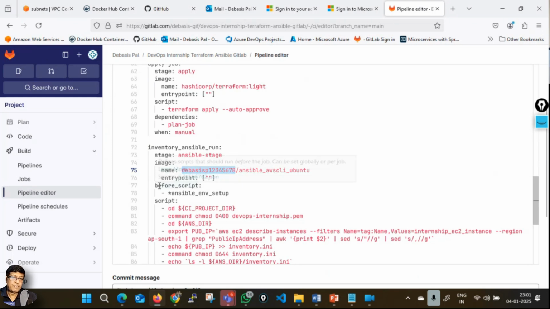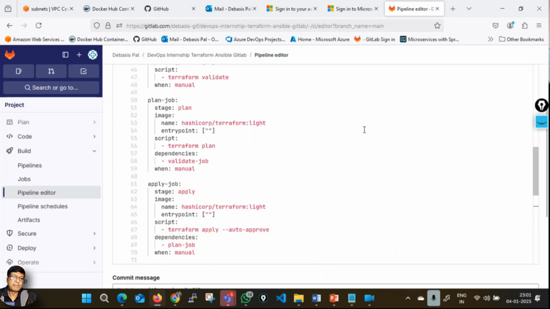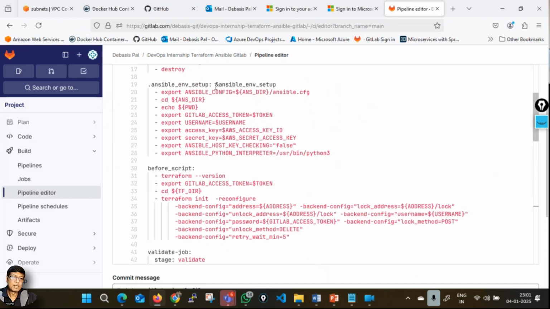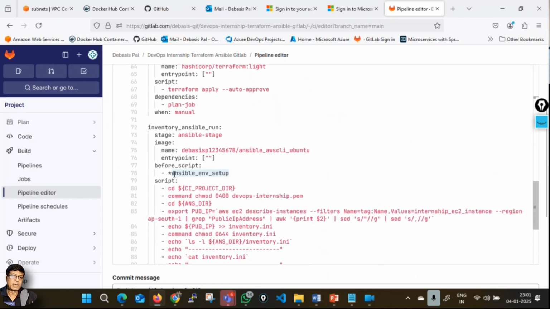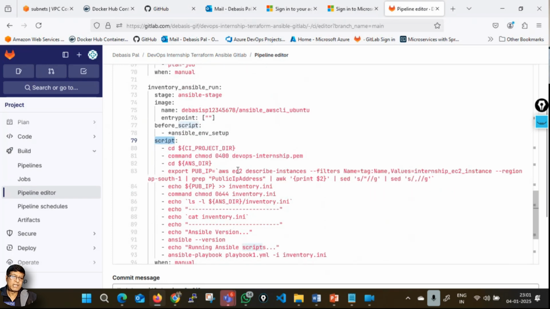And in the before script here, I do not want Terraform to be run because there is no point. I am calling the hidden job, the anchored job, with a star: Ansible env setup. So I'm setting up the environment for Ansible to run. This is the hidden job, this is the anchor. To call that anchor, you need to call it with a star. So I'm calling it with a star. That's the job. And after this has set up the environment for Ansible, it will go to the script to execute all these things. What is it doing?